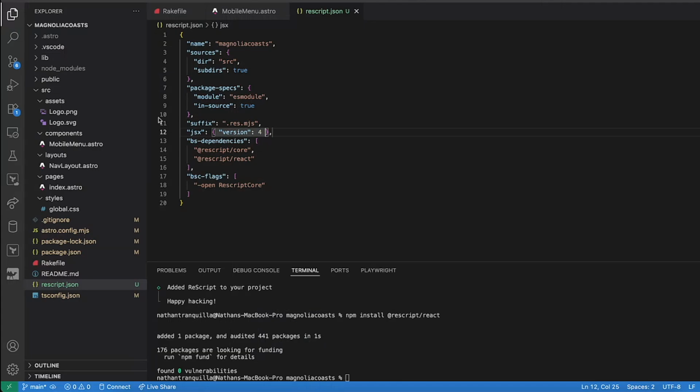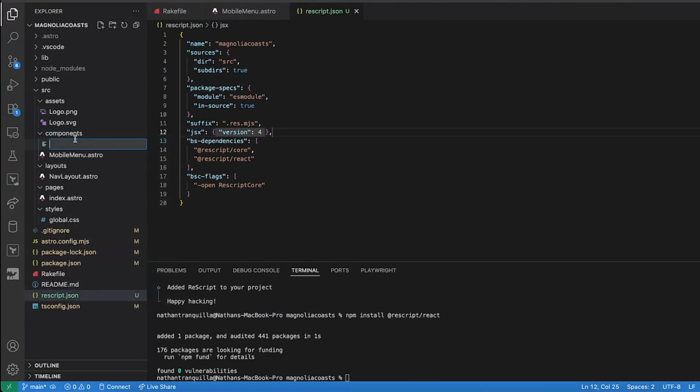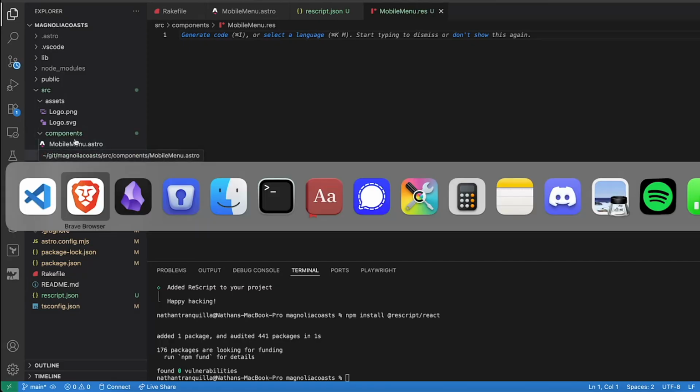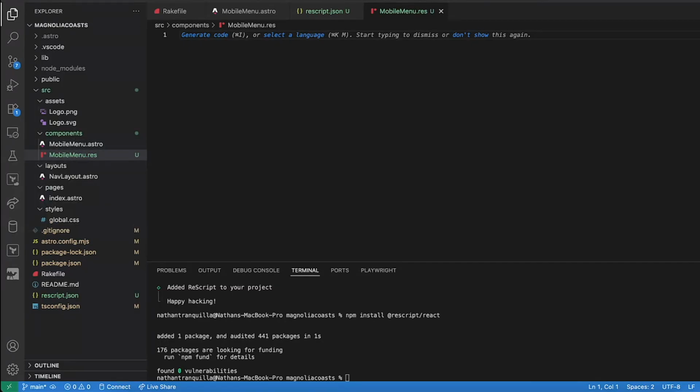All right, so step number 4 is let's make our component. We're going to call it mobile menu.res. Now I have this component already pre-made, so let's go ahead and just paste that in.